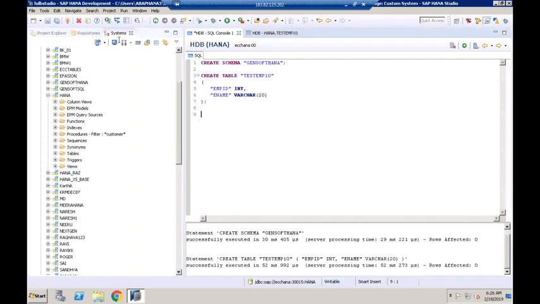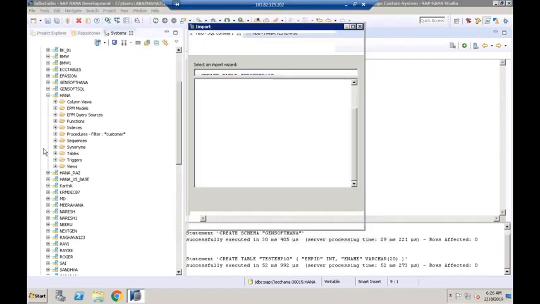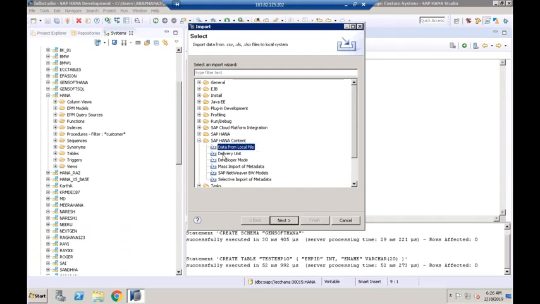It's a very simple navigation. I'll choose the File menu, then the Import option. Under file import, you can see SAP HANA content. I'll expand this, then choose Data from Local File. Then I'll browse for the file. Then I'll say next.